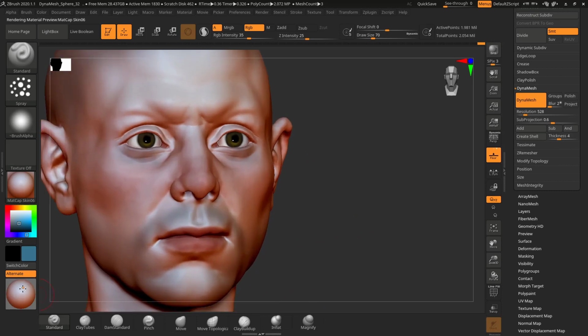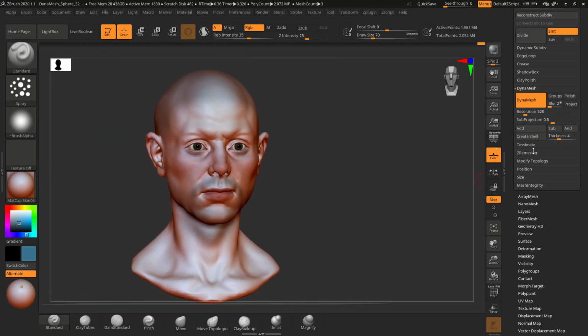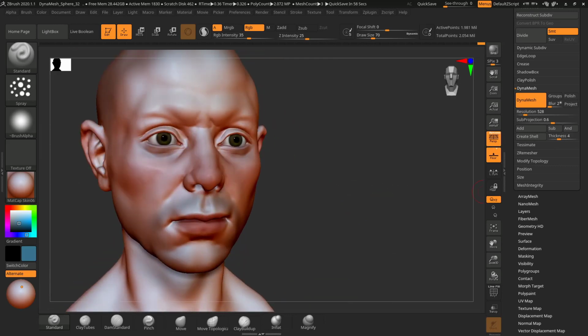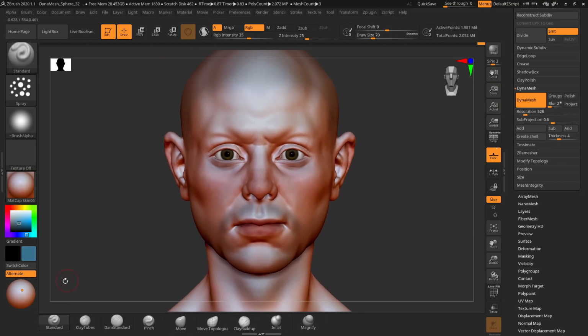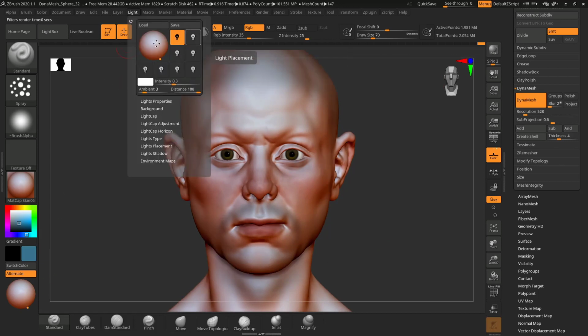Okay, so I don't know if you like my model. I think I'm happy with it. Okay, so what else can we do?